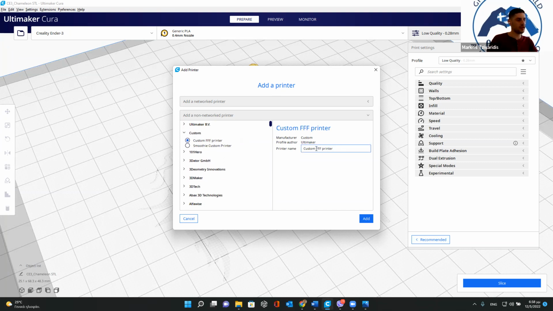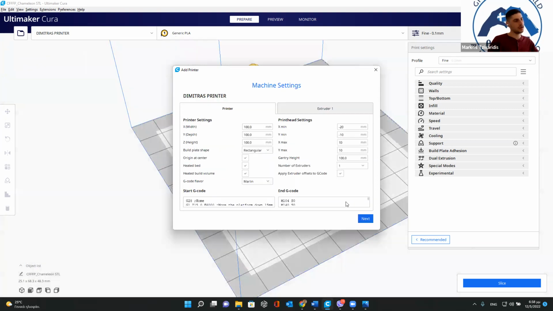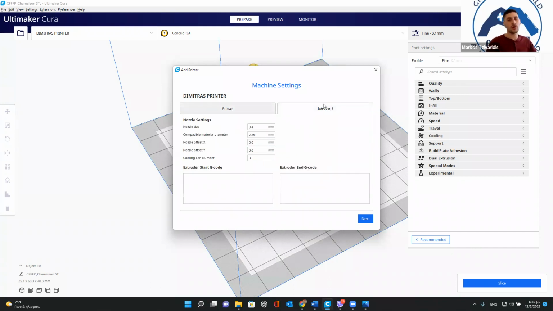FFF, I don't remember what it stands for, but it's similar to FDM printer. So basically it's a custom FDM printer. Maybe you put the name here, so let's say Dimitra's printer. You add your printer, and now you will have to adjust everything by yourself: the build volume, the print head settings, even the start and the end G code. So obviously you can't do it by yourself.